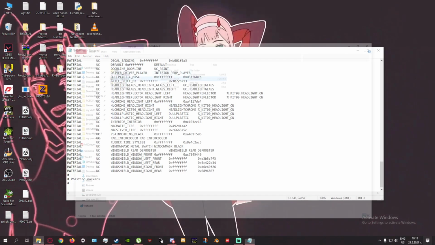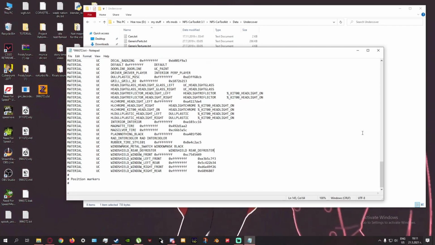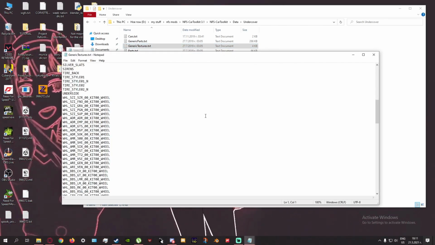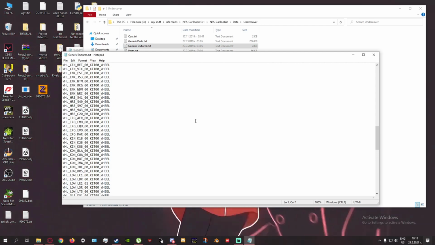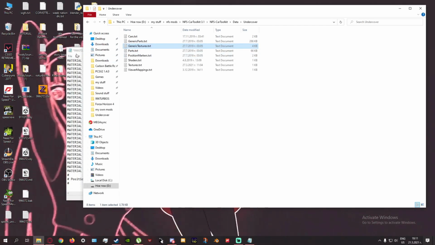Give me some time to double check that. Yeah, it is windshield. I just checked. So windshield and then rear defroster. That is a texture, by the way. We just go to generic textures over here. Scroll down. Actually, not there, but here it is. Rear defroster. That's the one.